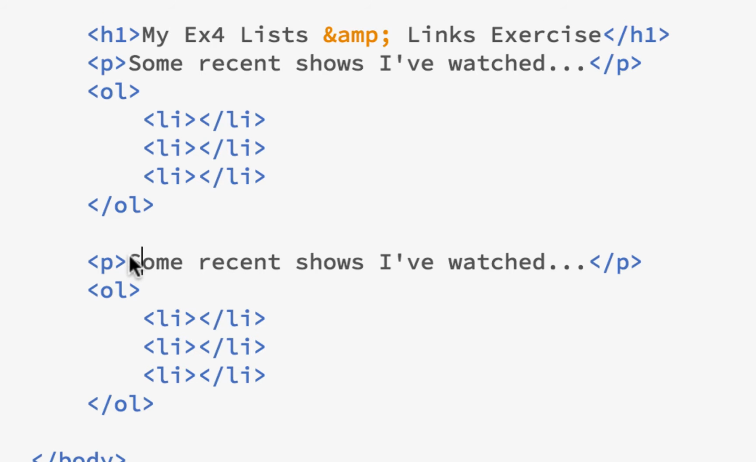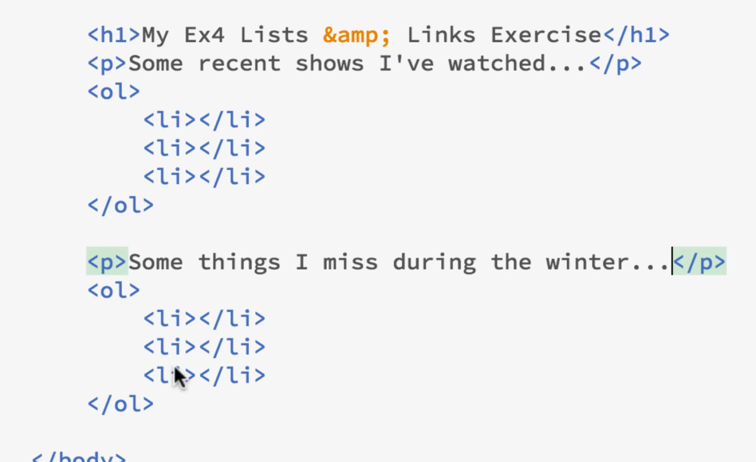And in this paragraph, I was going to put things I like about winter, but I only had 2 things, snow and snow days. So I'm going to put things I miss during the winter. And you could put something else if you want. I could put 3 or 4, how many I want here.